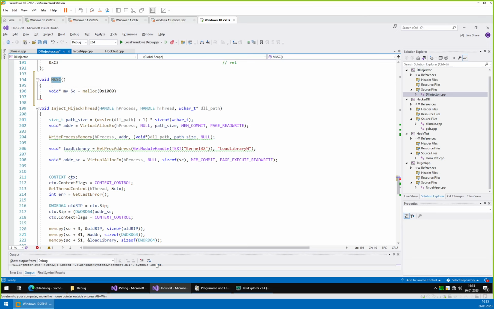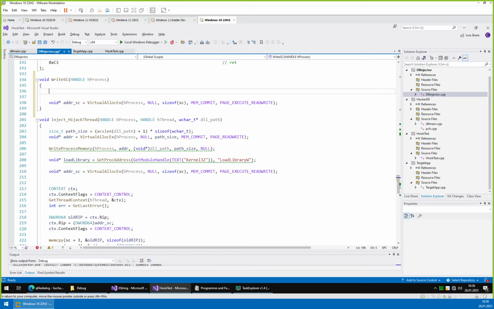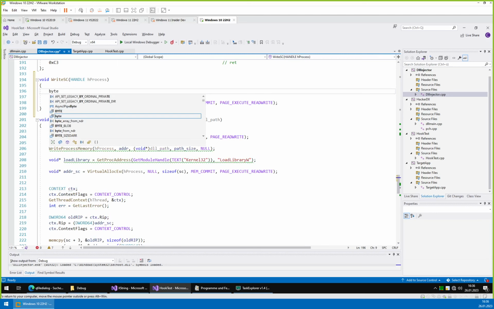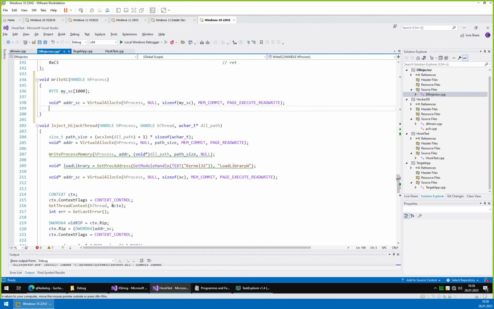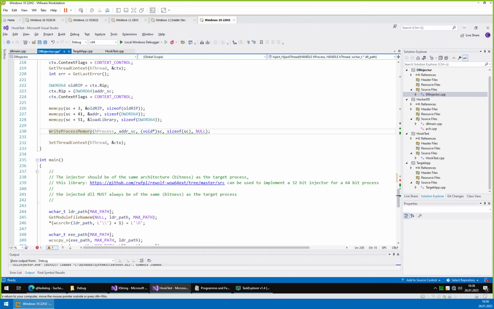So let's call it write sc, write shellcode. It will take a process handle, and that's it. It will just write the whole shellcode to a process. So it will do the allocate part, and here we will have our own shellcode. So let's call it byte my sc. Let's make it large enough. It's no problem if it's too big. And at the very end, we will just write it.